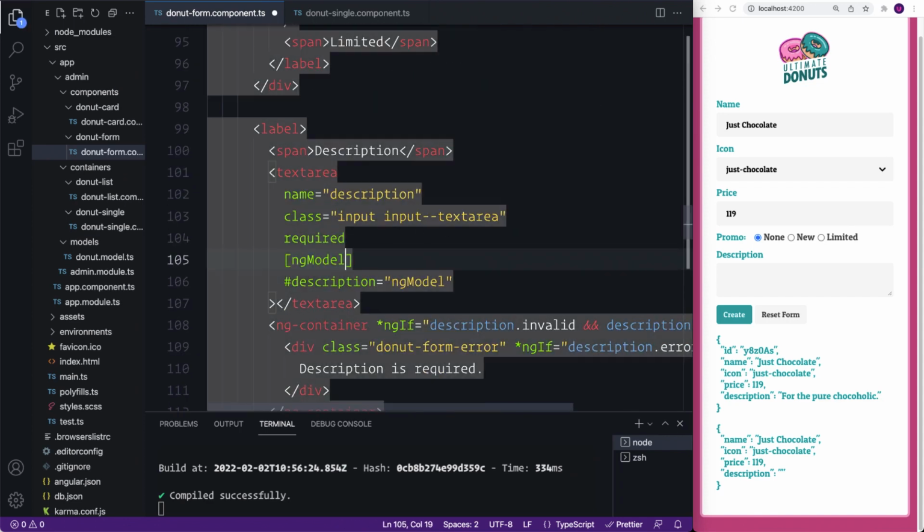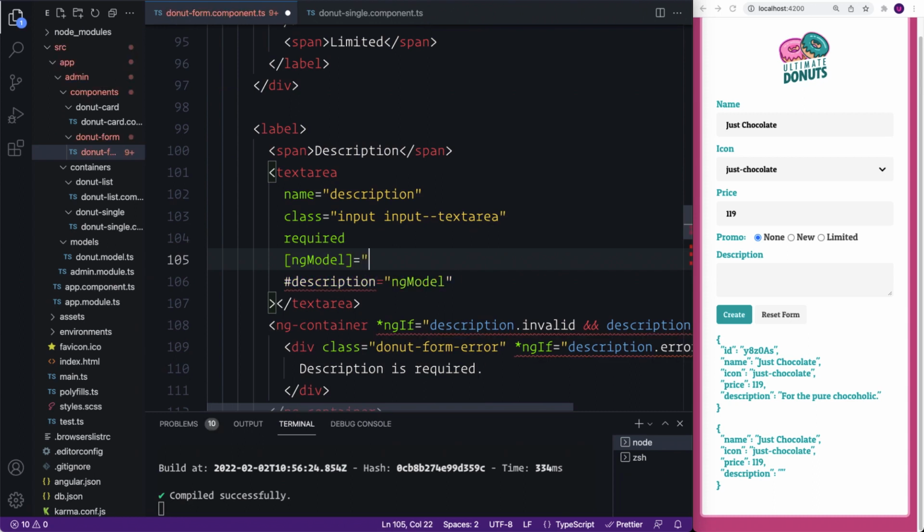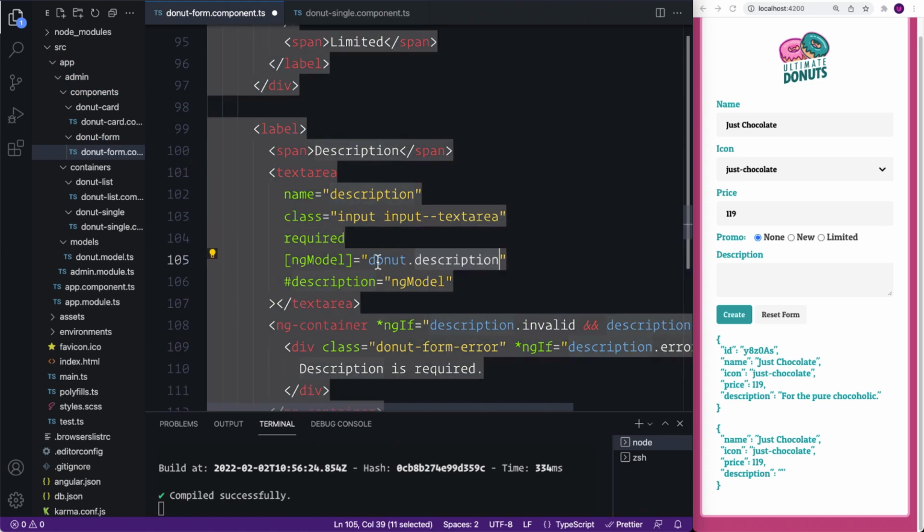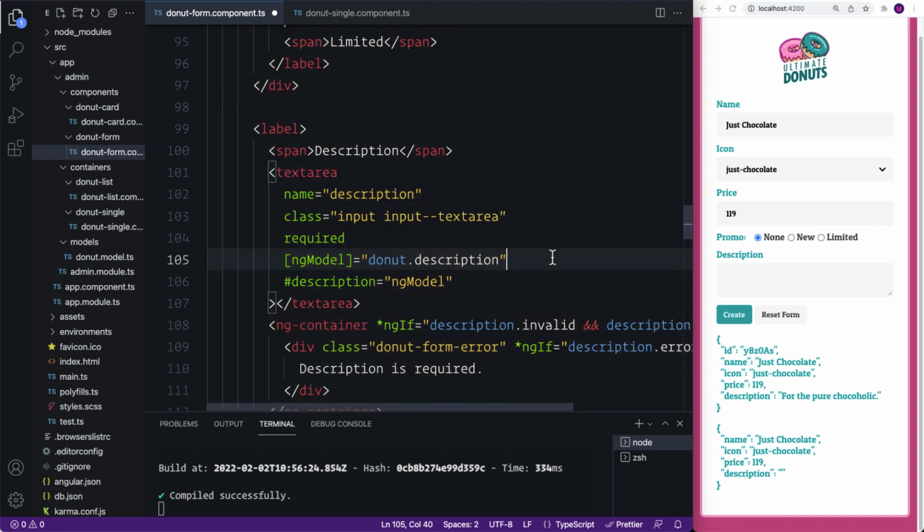We can square brackets equals donut.description. We get some nice auto-completion with our type because we've specified that type definition. And it's always good, and this is a thing that I like to do, is to make sure that all my types are then wired up correctly so we can hover over things and we can see that our IntelliSense is giving us a nice helping hand. So when we save this out, all of our form fields now essentially match because we've bound, apart from our ID, all of the values to our inputs.